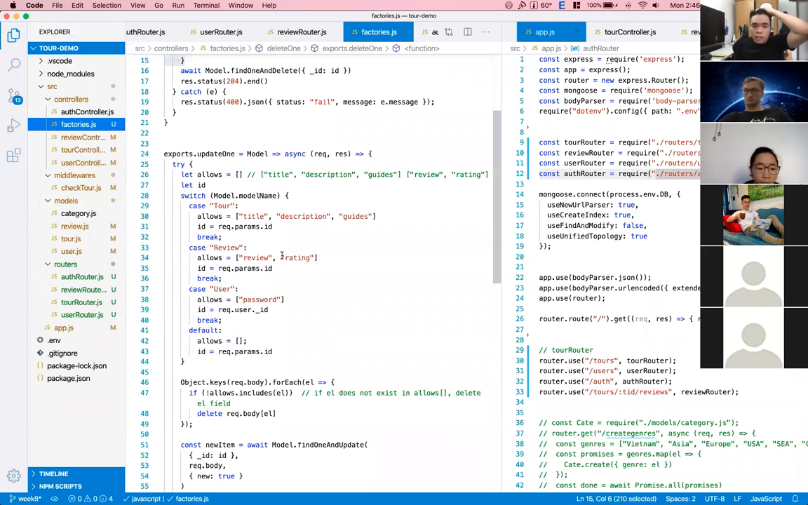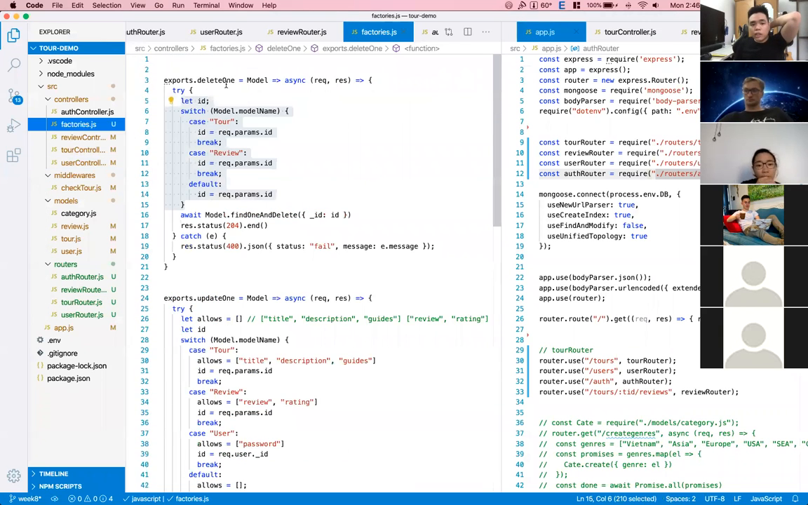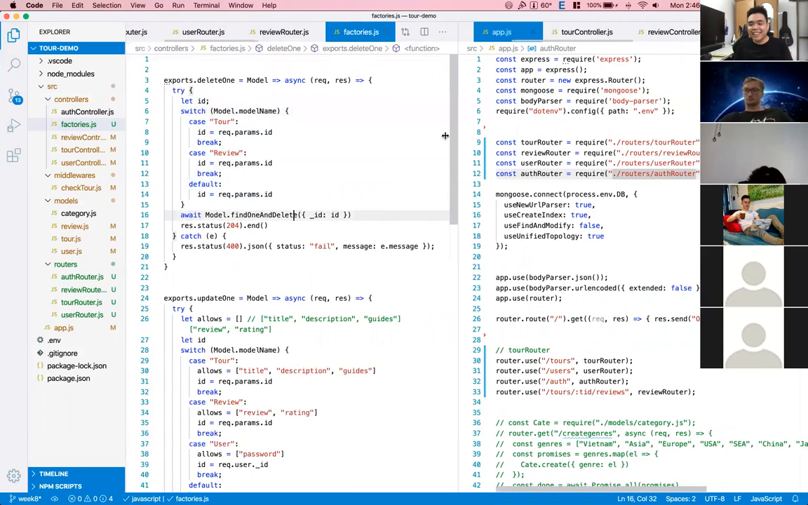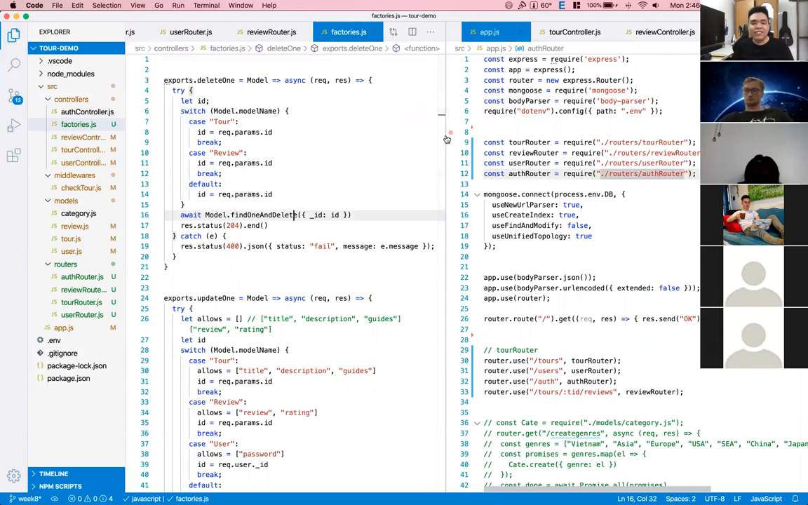Go to factory. So here, when you delete a tour, right? You delete a tour, but all the reviews that belong to the tour are not deleted, but they are supposed to be deleted as well, right? So in order to do that, we can have a middleware, another middleware. Middleware is powerful.